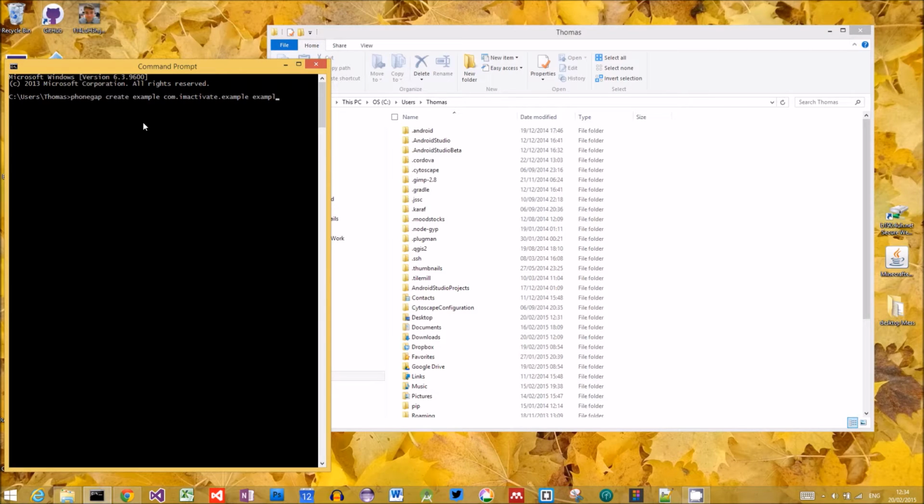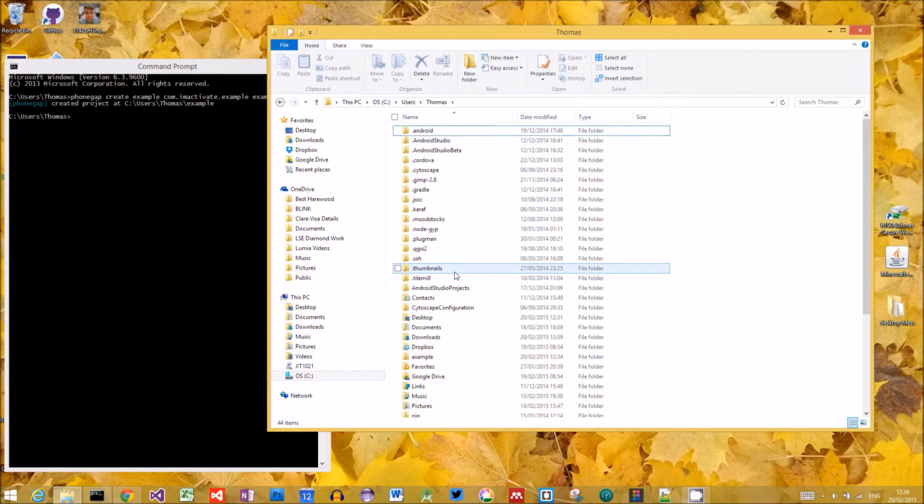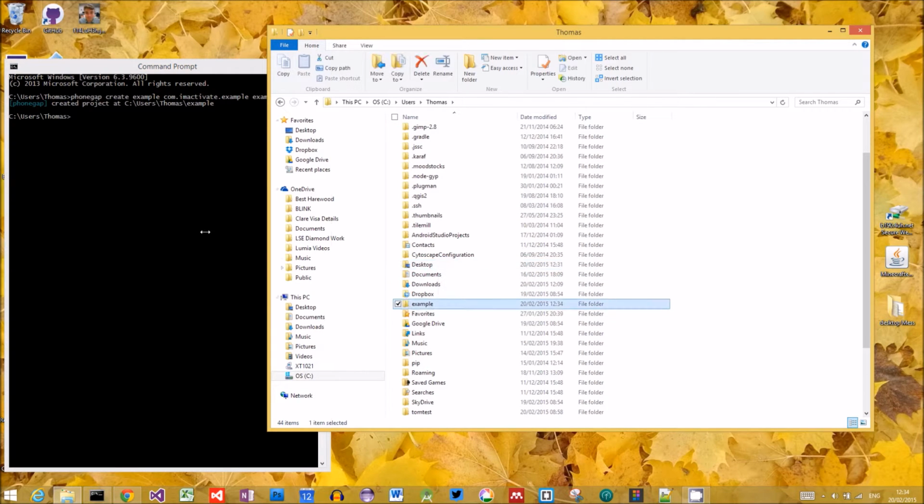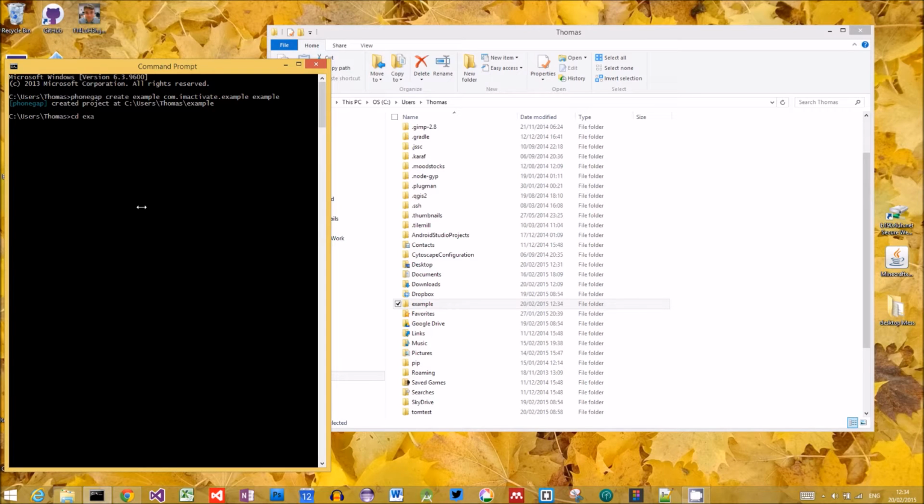Here the package name is com.imactivate.example. You can see that that's created a folder. And then we need to go into that folder and add the Android build target.